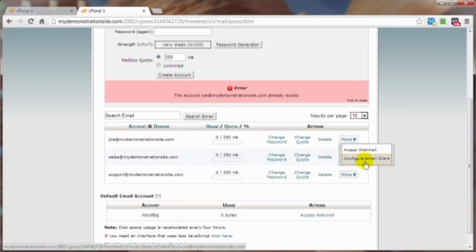This email client they're referring to here is kind of like your Outlook Express, or I think that might even be gone now, Windows Live Mail, or like in my case, I use Thunderbird, which is made by the folks that create Firefox. So we take a look at the Access Webmail.